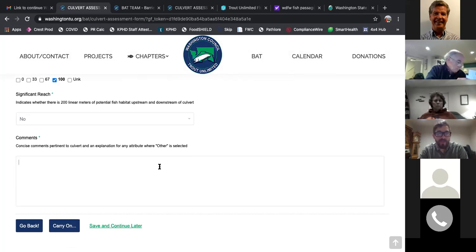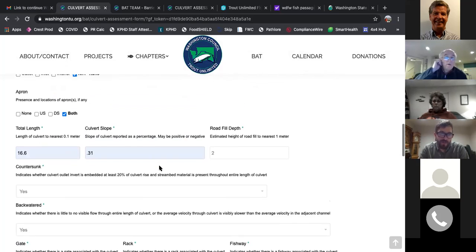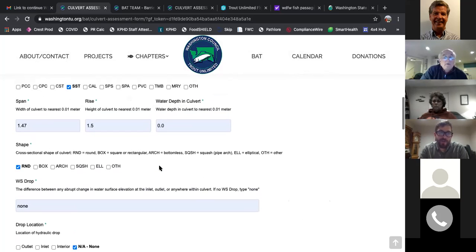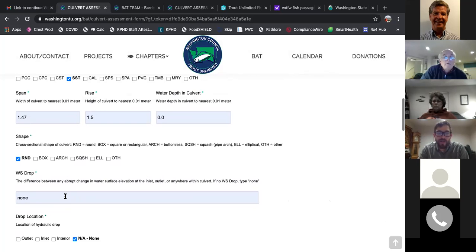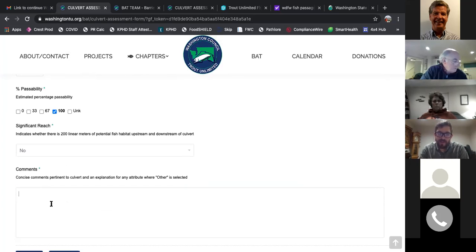Just concise comments pertinent to the culvert. And if you measure multiple water surface drops, this is where you would put those. For the actual water surface drop up here, we're looking for the greatest water surface drop. And then any other water surface drops will be mentioned down in the comment section. I'm just going to say fish won't use this.